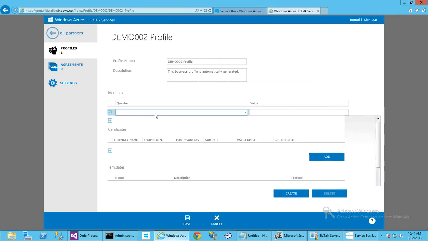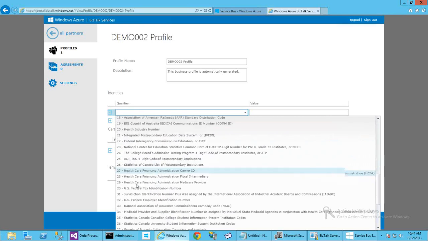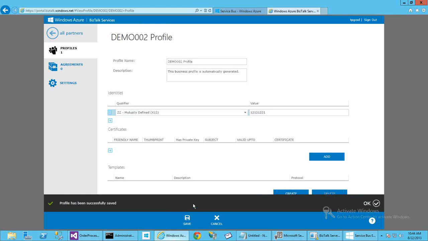So each partner in EDI is identified by certain qualifiers. DUNS number is probably the most popular, right? So we can pick that, or we can pick telephone number, which is not that popular, but DUNS prefix, suffix is probably up there as well. Most developers use ZZ, so we'll pick that, and let's give it a value, right? So I'll hit save, and my profile is saved, right?